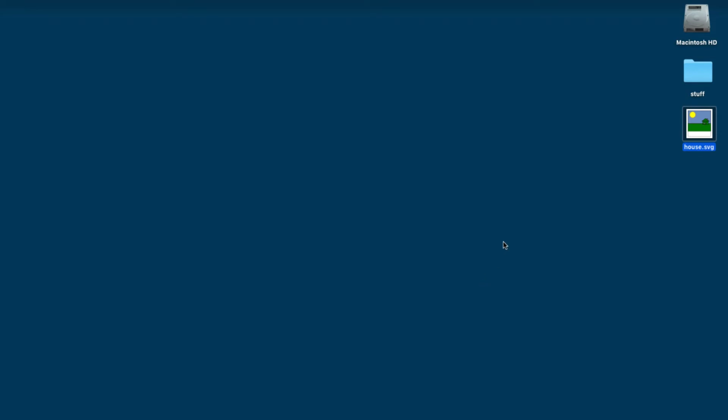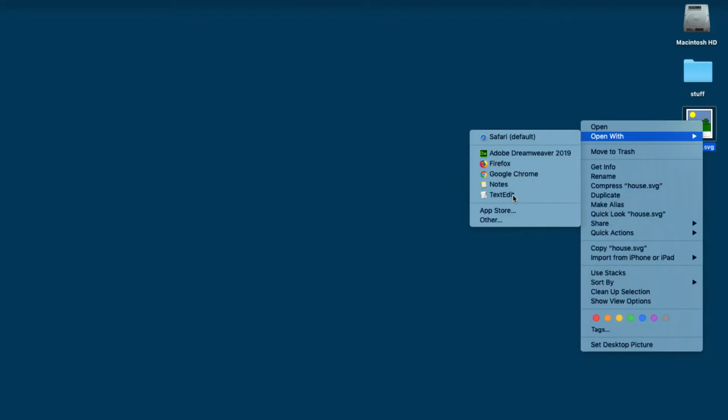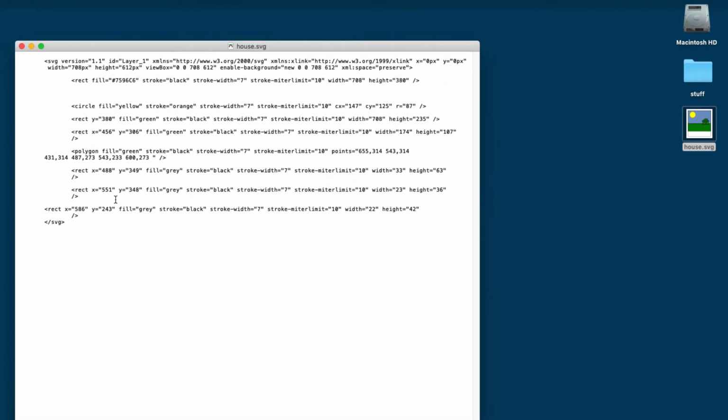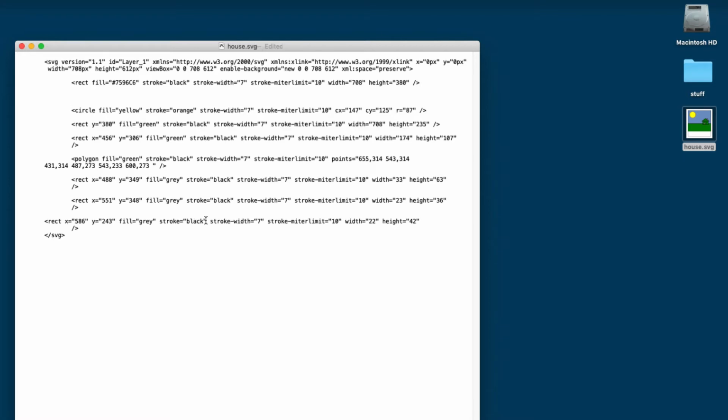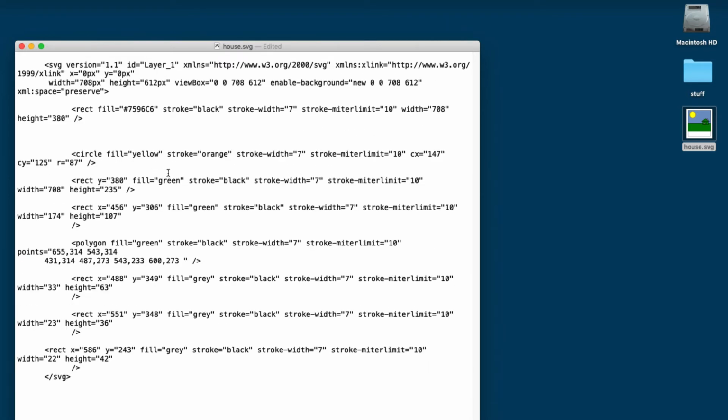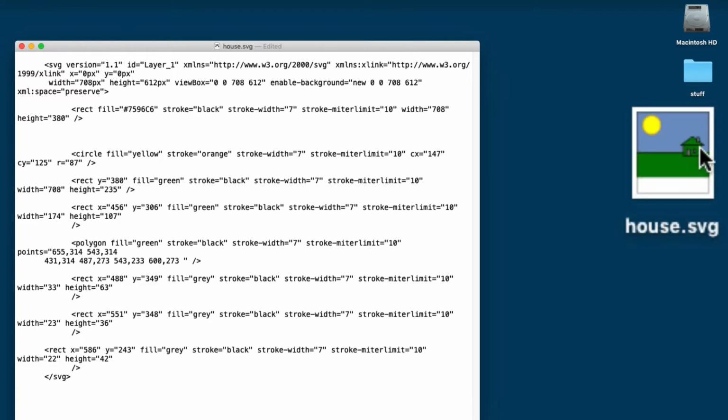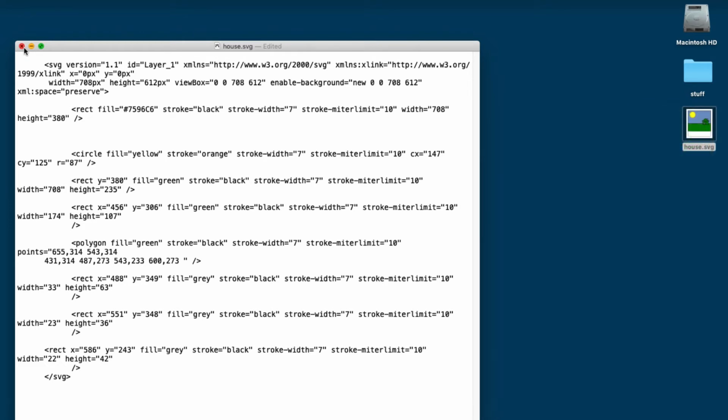Well, SVG files, depending on how they are set up, aren't necessarily too difficult to edit. SVG is code, and so if I open this with text edit, I can actually see the code and modify it as long as I know what I'm doing. Make this a little bit larger so you can see it. So I can change the color of that house and change where that chimney is without actually having to open Illustrator. I just have to know how to work with the code.